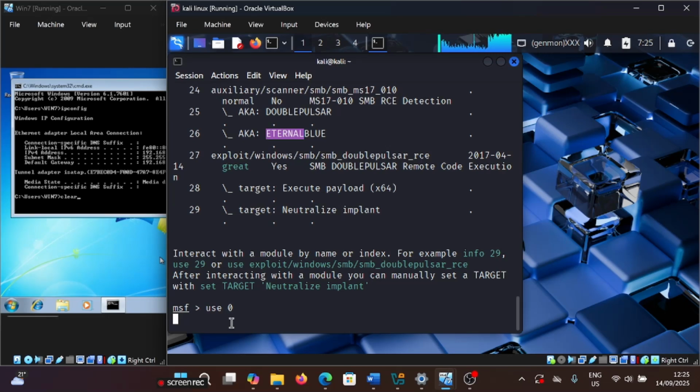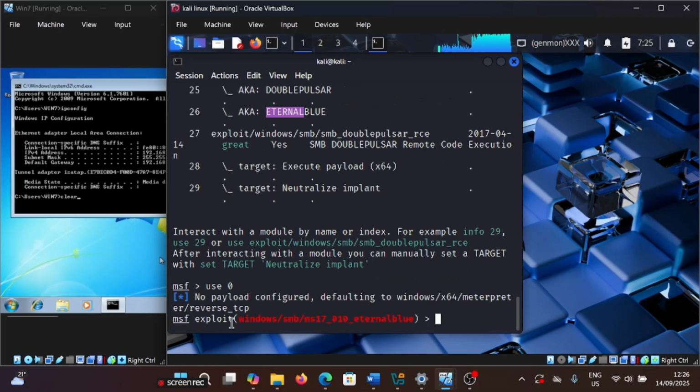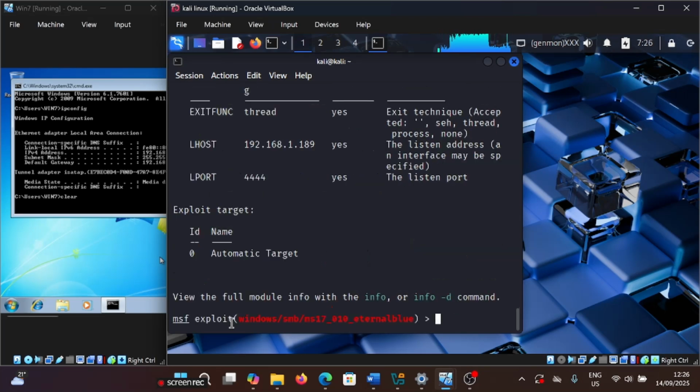The process is taking time. Okay, now we type the command options. All right, here the LHOST is already set on the LPORT. Here is the IP address of our Kali Linux, the attacker machine. Now we are going to set the RHOST.